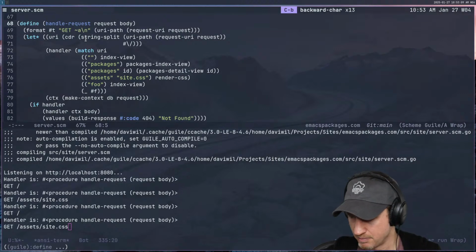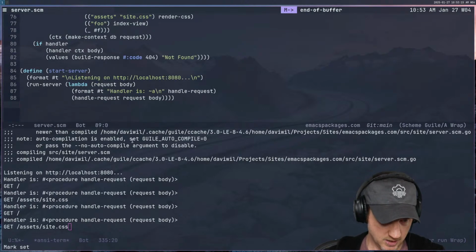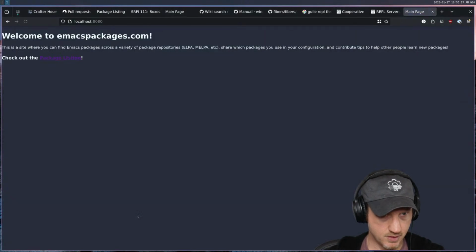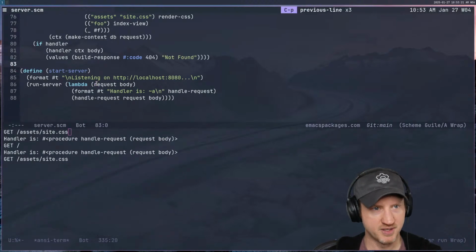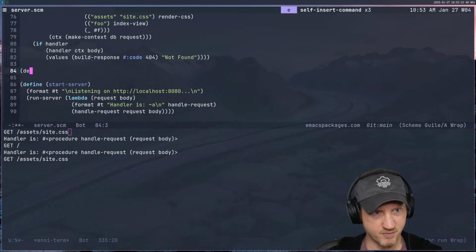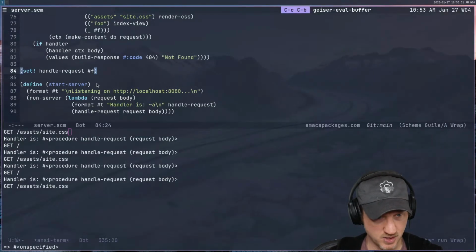Jazzy says, maybe evaluate the whole buffer with Control-C, Control-B. That's not a bad idea. Control-C, Control-B. Let's try that again. Same thing. Well, okay, how about this? Because I just redefined it. So set handle request false. Control-C, Control-B. Yeah, even that doesn't do anything.